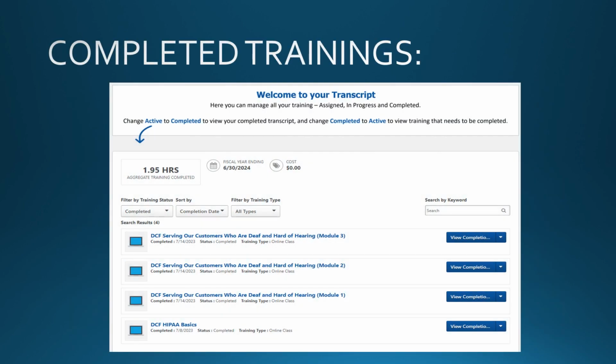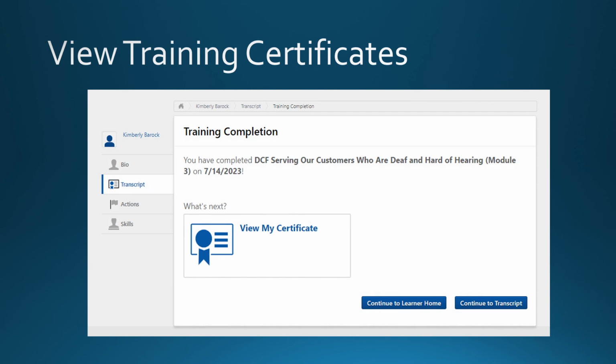To access your certificates of completion, you will need to change the filter to Completed. Then click View Completion Certificate next to your desired training. From the training completion page, you will click View My Certificate. You can then save the certificate to your computer in order to email it to your peer navigator. If you have questions at any point through this process, please reach out to your assigned peer navigator for assistance.